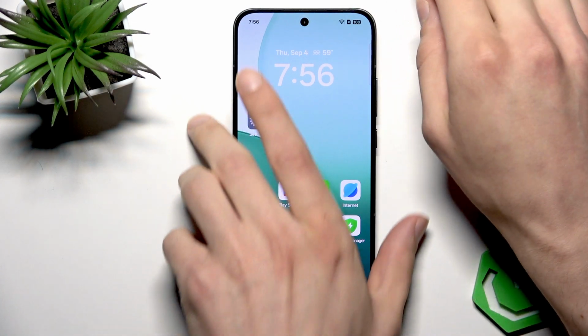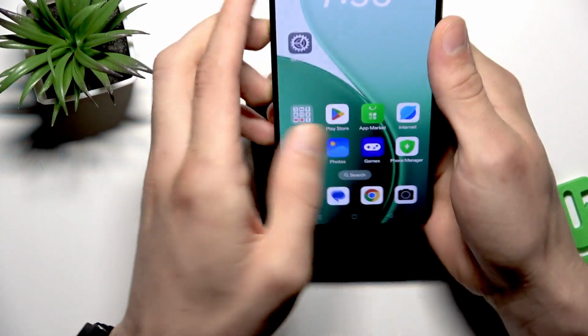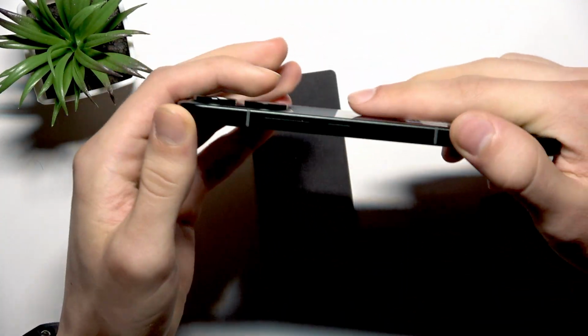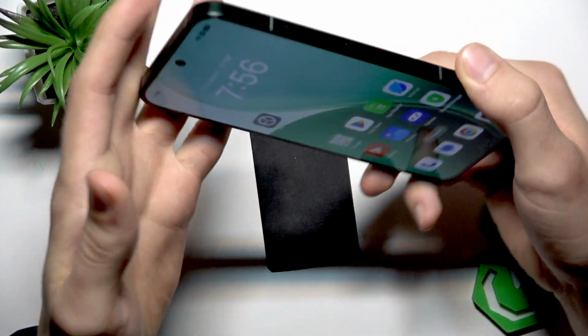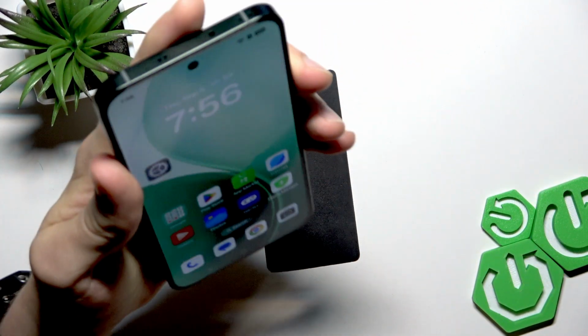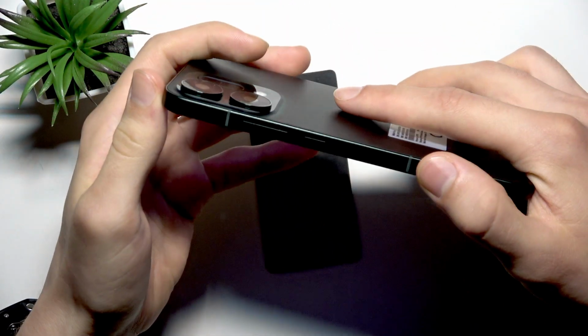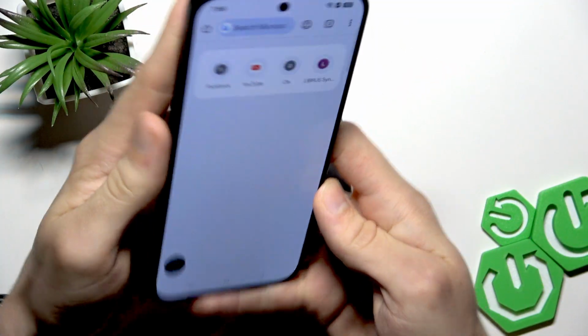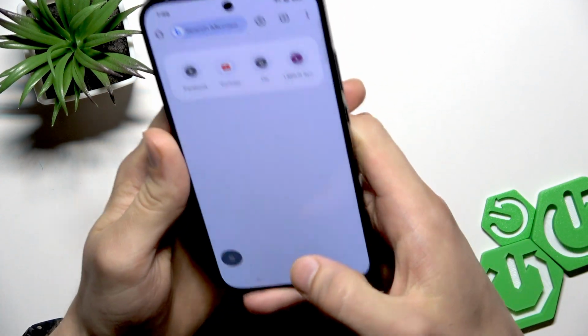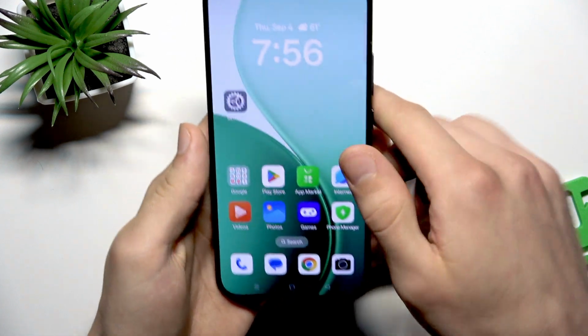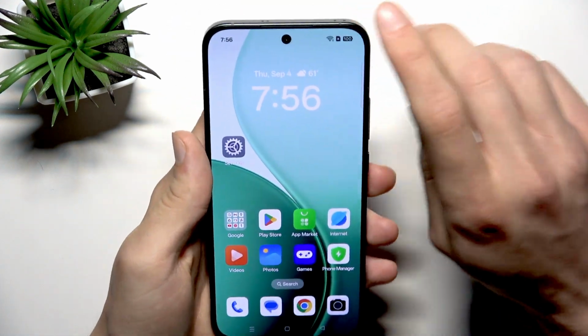So, in order to check your auto screen rotation, just grab your phone and try tilting it to different sides and see if this changes the position of your screen. And also try doing this in different applications.